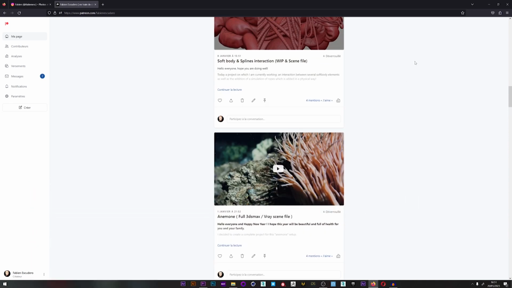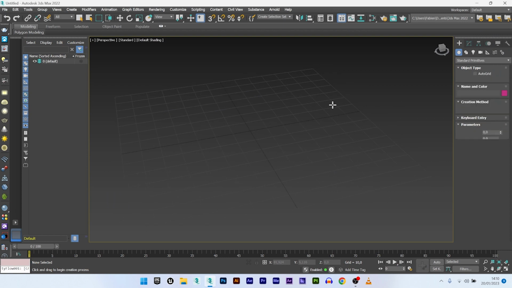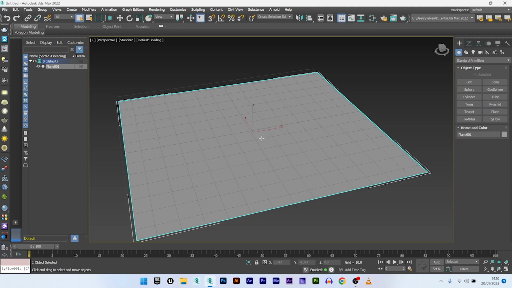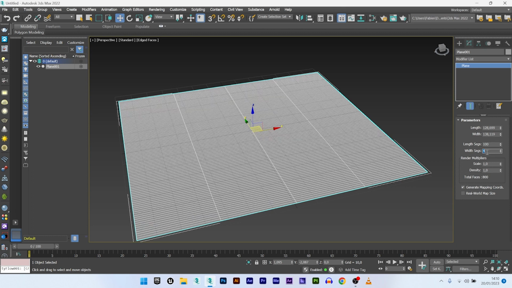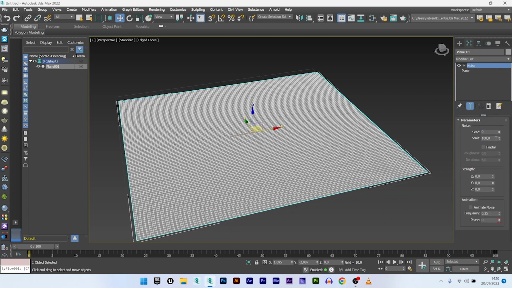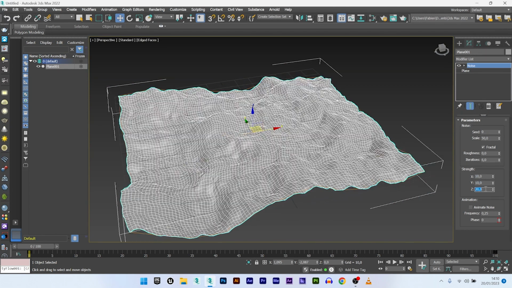Okay, let's start now. So we are here in 3ds Max and the first thing I'm going to do is create a plane that will be used to generate our particles. So here is my plane. I will maybe up the segments to 100, and I will add a noise modifier. Fractal, scale to maybe 50, and strength to 10, 10, and 20.